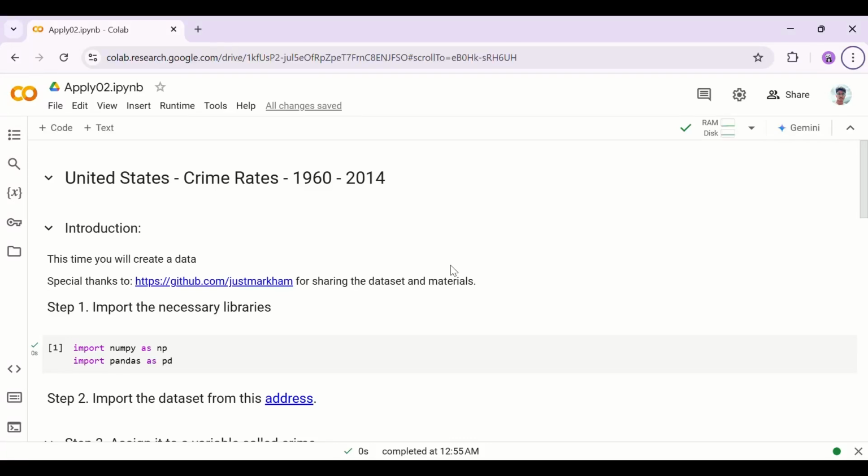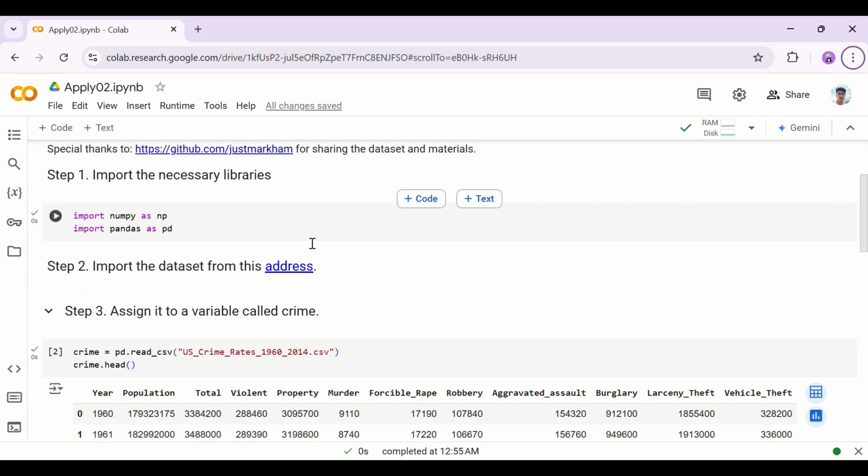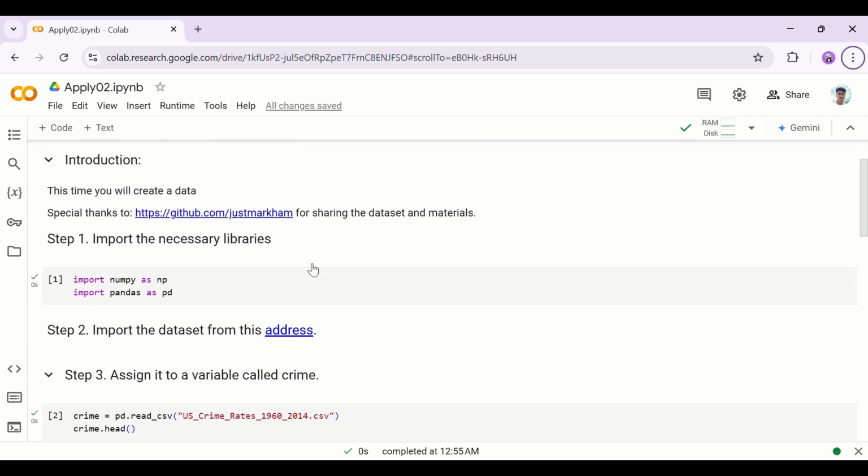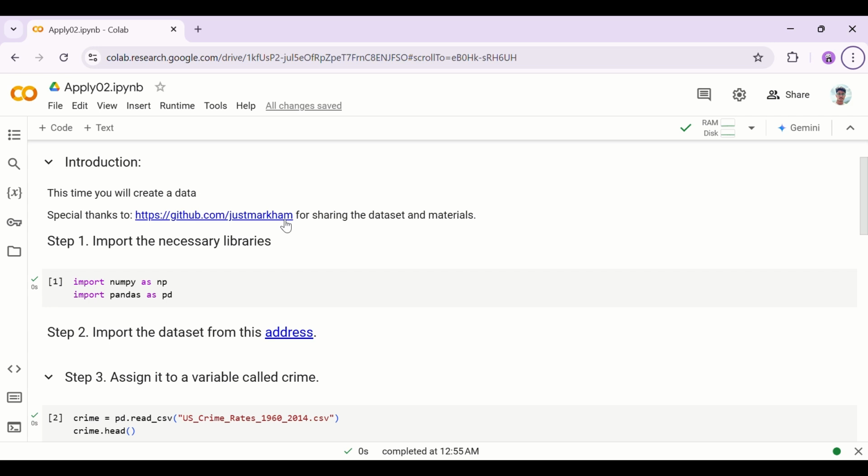Hello everyone. So in this video we will practice some basic pandas exercises, mainly for the apply function. The dataset that we'll be using is for United States crime rates from 1960 to 2014. I have taken this dataset from this GitHub, and you can download it from this link.